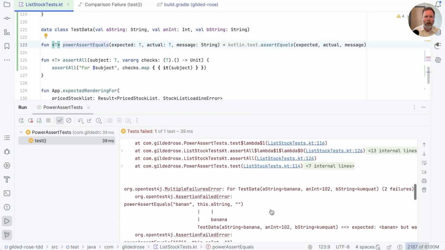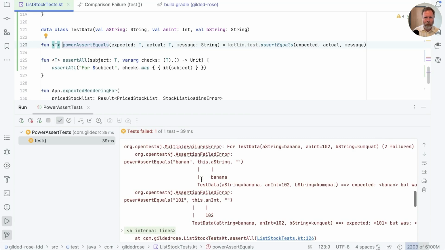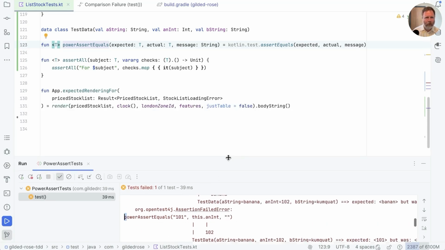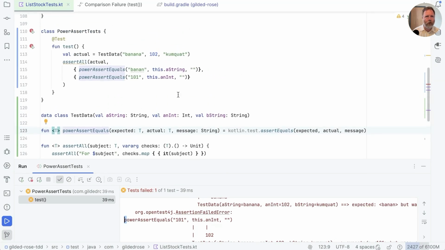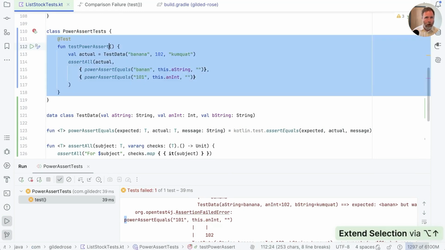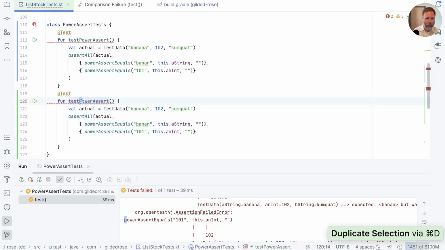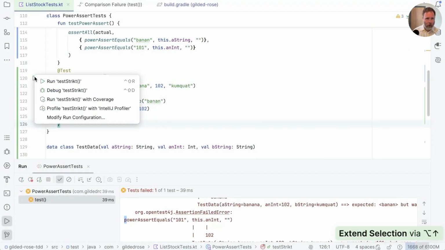So let's go back down here and you can see we now have a multiple failures exception showing both of our errors at once. What we'd like though is if we only have one of these failures, that we saw the other one not as a failure but showing the values. That's what strict does. Let's just do the strict version. So this is test Power-Assert. And let's do the same thing in the strict way. So we'll say test strict. And let's see what strict does.